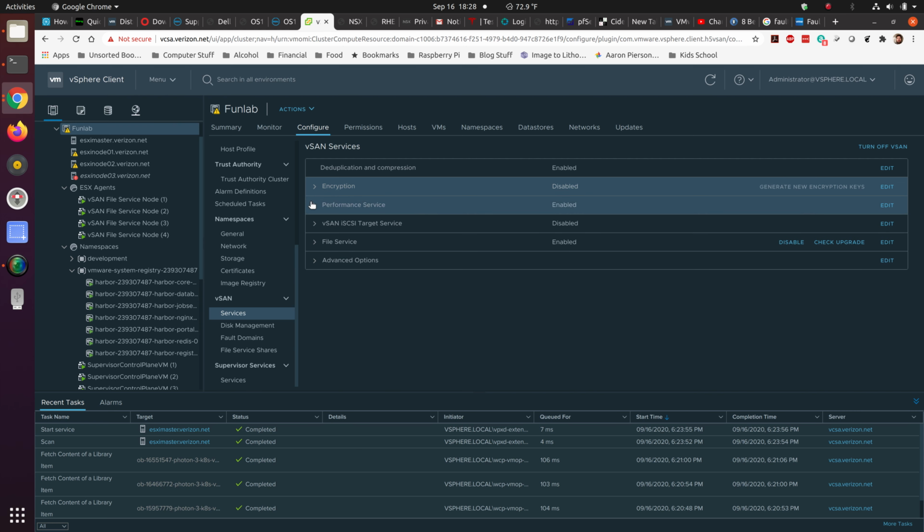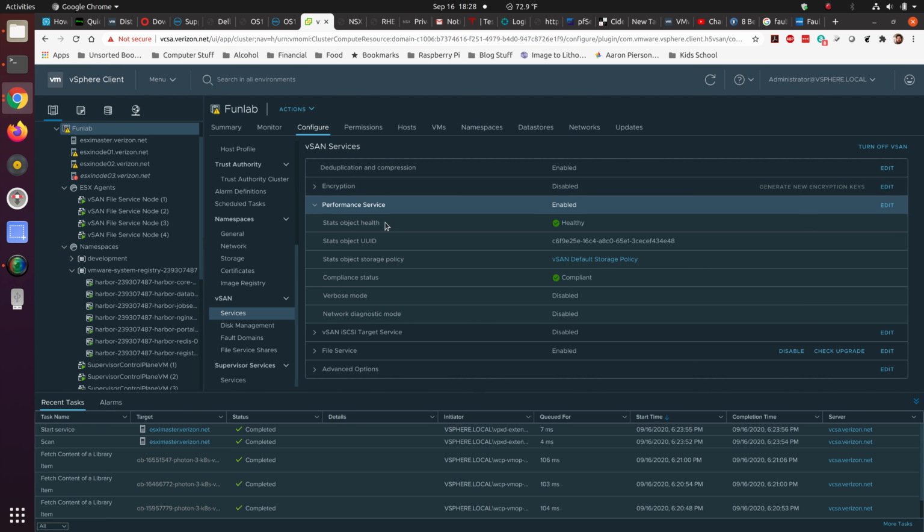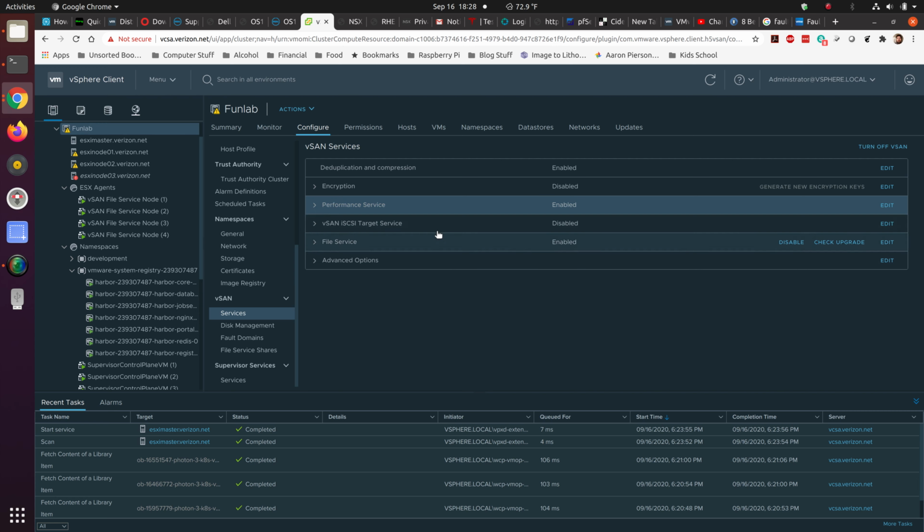For our performance services, this is going to be a lot of the background stuff, making sure everything is healthy. Now, it pulls a lot of this information, what it's looking for directly off the internet. So if you're on an out-of-band network, you may end up with degraded performance or reporting degraded performance.